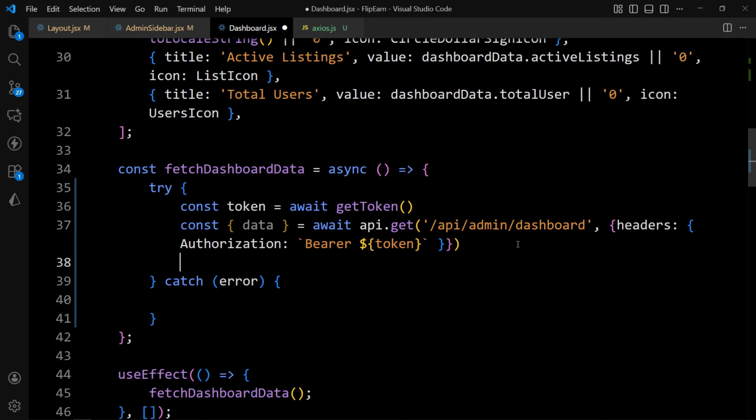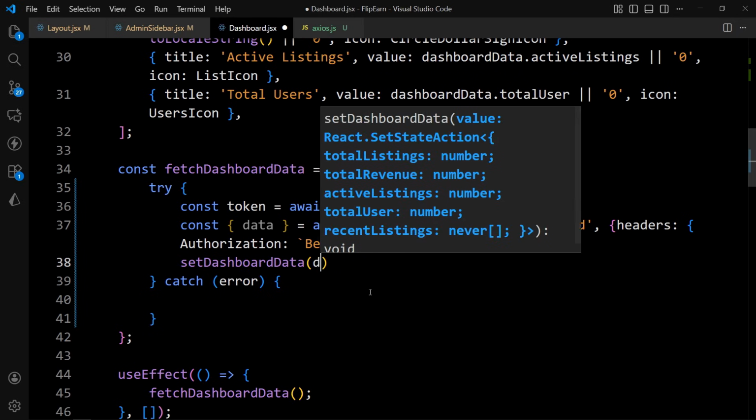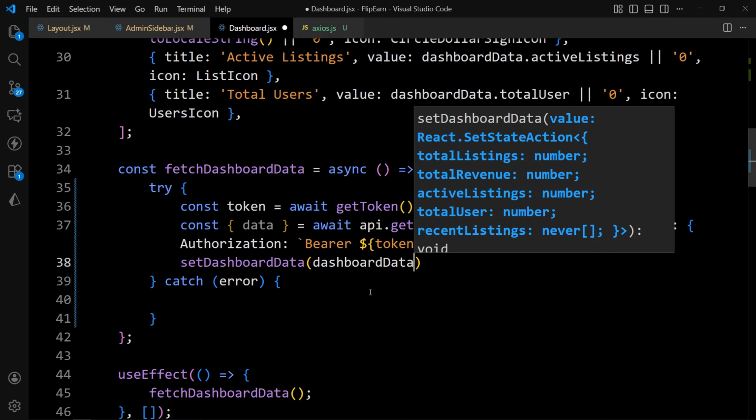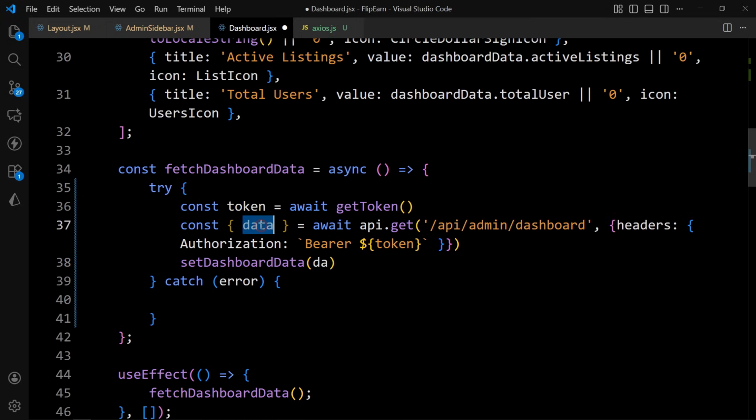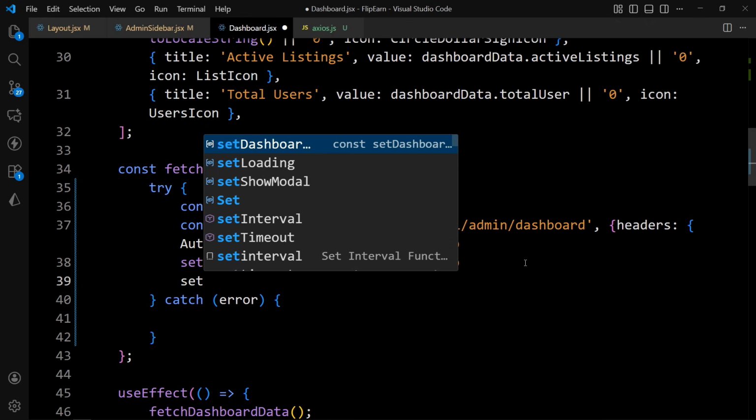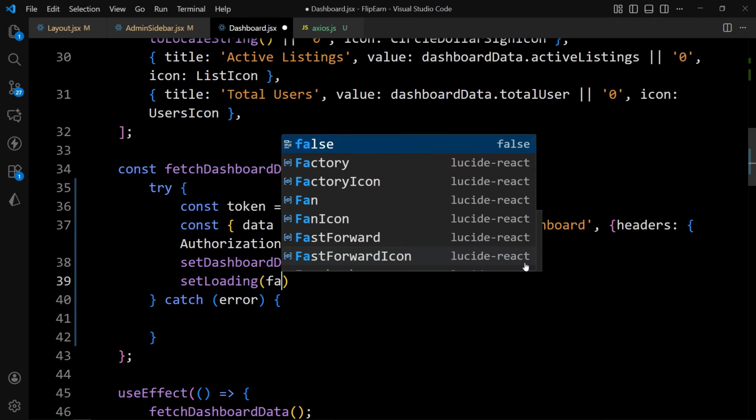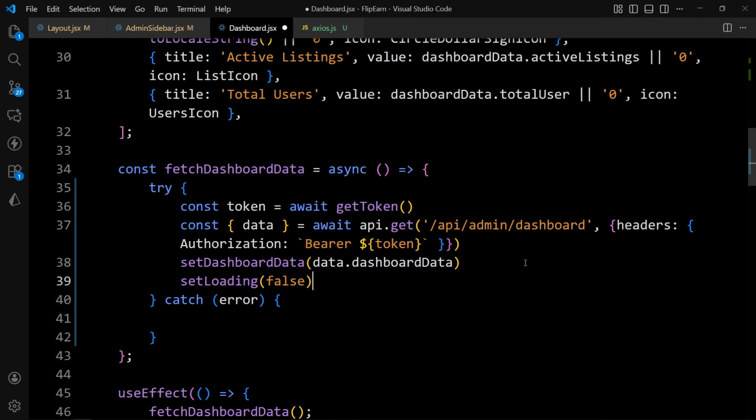Now after that we have the dashboard data from the API, right? So we can use the setter function set dashboard data and provide the data that is here, and from this data we will get the dashboard data property. And after that let's use the set loading and make it false. So after making the API call, getting the data, we will make the set loading false.